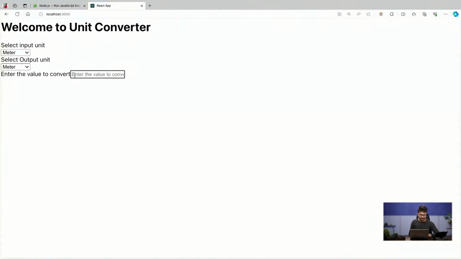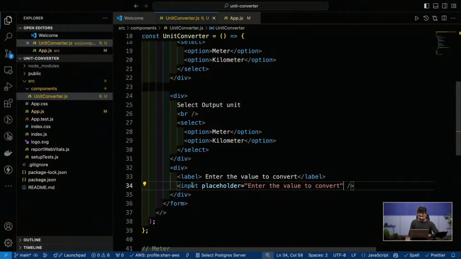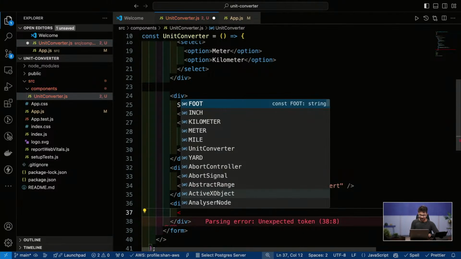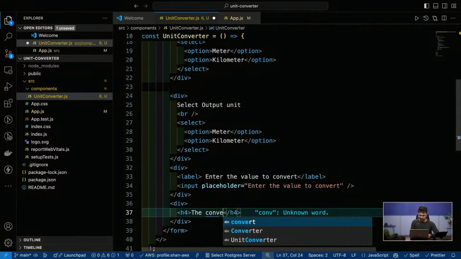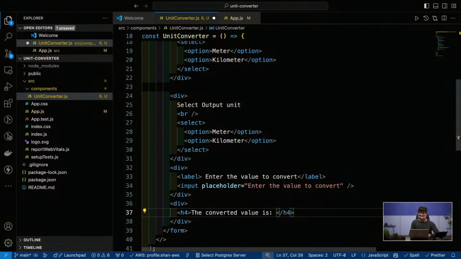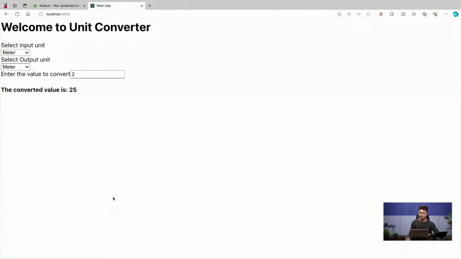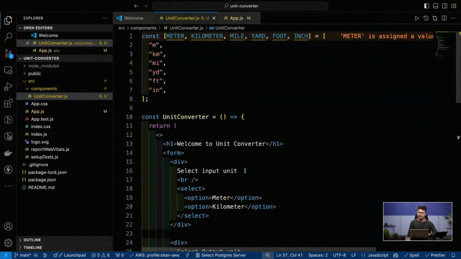Now let's say as soon as we write 2, we see a big value over here which tells us the converted value. So let's add the converted value like this: another div inside which I have an h4, "The converted value is", let's say for now 25. If I go back, this is what I'm seeing: the converted value is 25. So right now we have developed a very basic piece of UI which is going to do the job. We select input unit, output unit, and enter the quantity of the unit conversion that we want to do, and then we will see the output value. Great. So we have done a very basic level of programming over here.